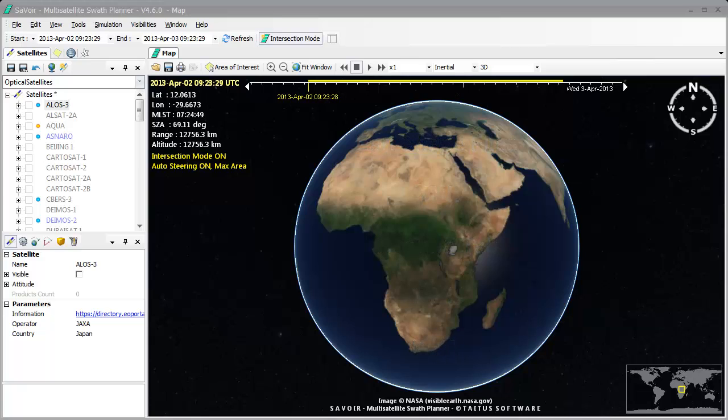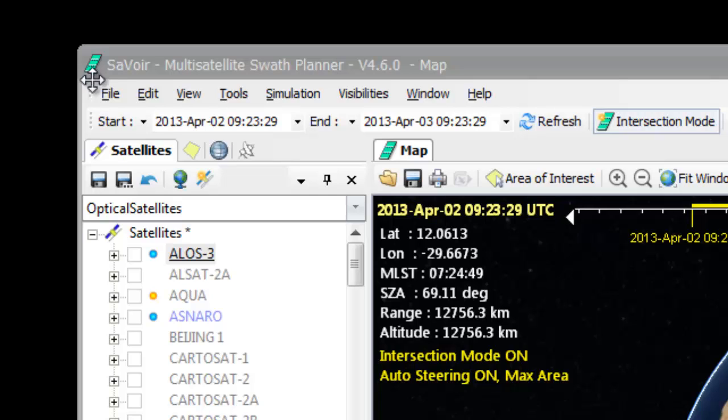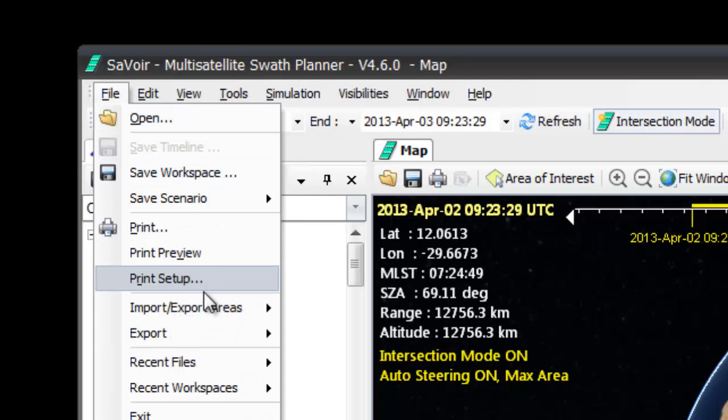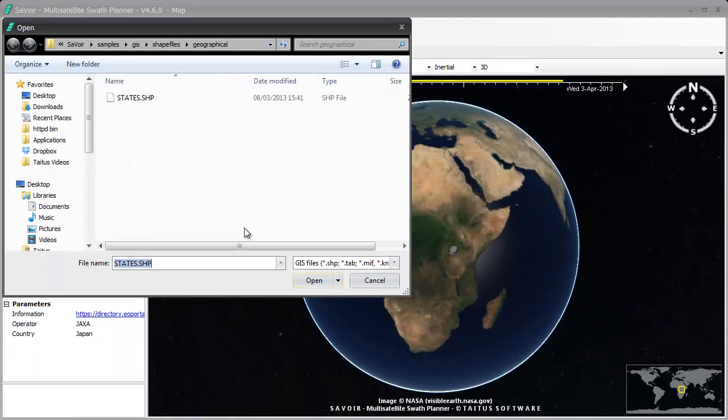Let's begin. In order to import a file, we simply go on the File menu up here, click on it, then select Import-Export Areas, and click on Import. You would search your own computer for wherever you may have shapefiles located. In SaVoir, we have sample shapefiles, as you can see, that we can use as an example.